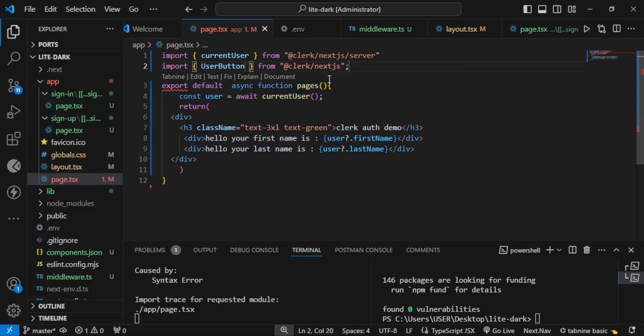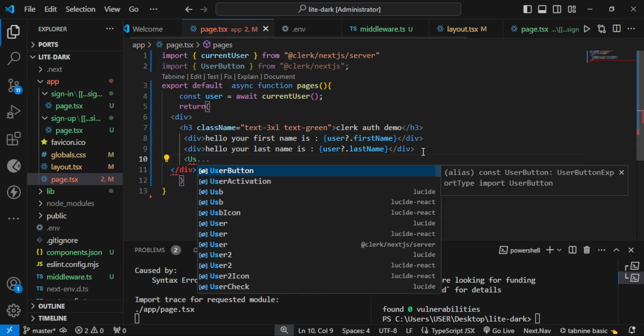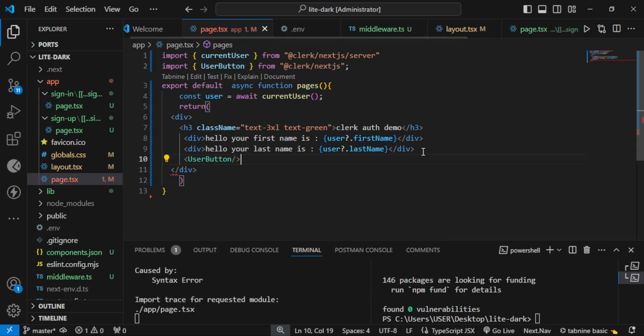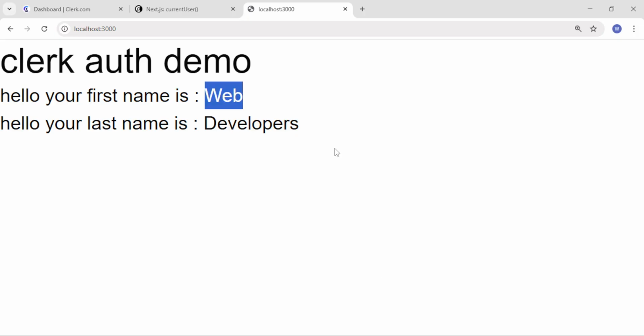User button from Clerk Next.js, and just below here we can return our user button. So you can come here, user button. Great, and you can have a look in our application. We're going to click here, just refresh it. Wow, beautiful. We have our user button here. Let me just click it and see.